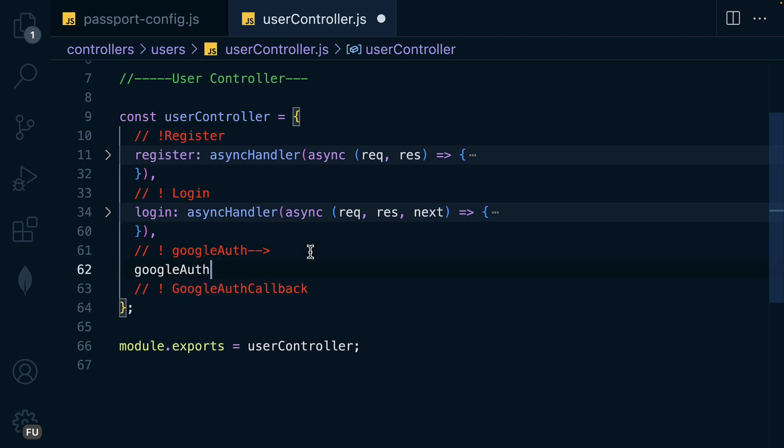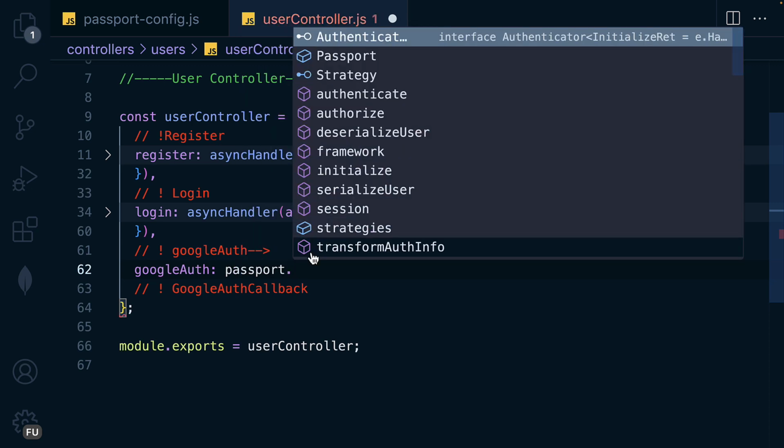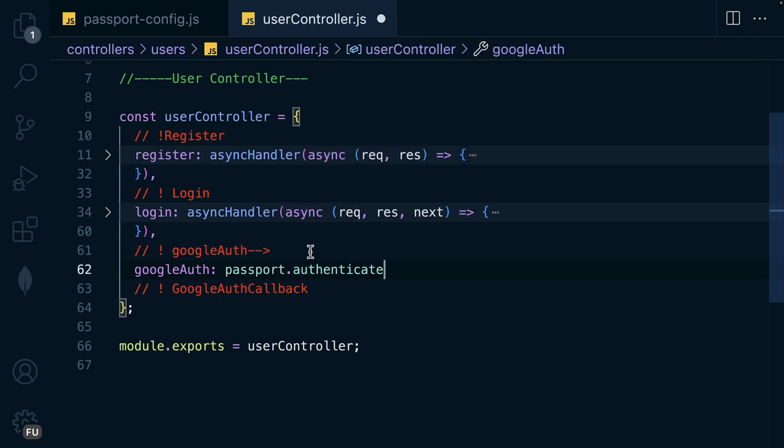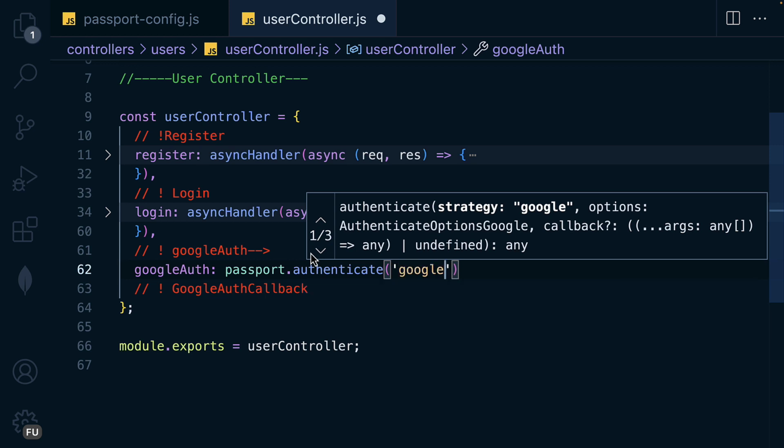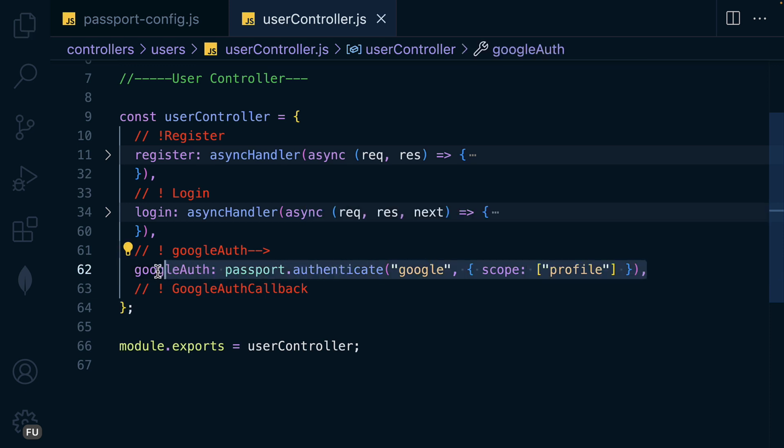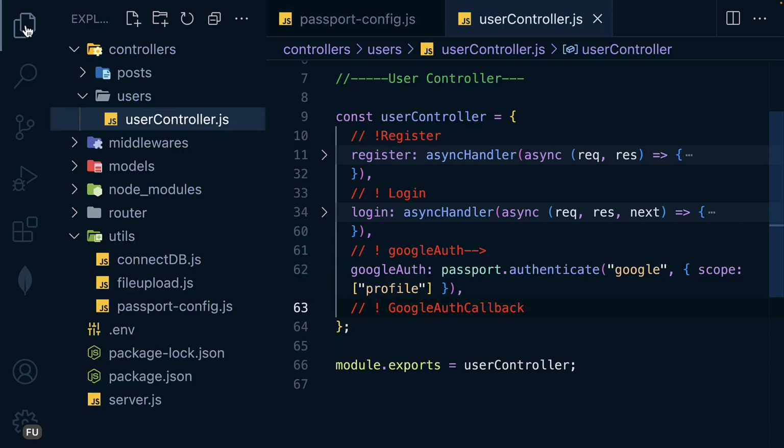So here as that, and then we are going to use passport.authenticate. And then first argument, we're going to use Google, and the second argument is going to be an object, and here specify the scope, and for the scope we need the profile of the user. If you want other properties about the user, you can specify that. So that is it for this controller to be able to get the form. So let's go ahead and create a route for it.